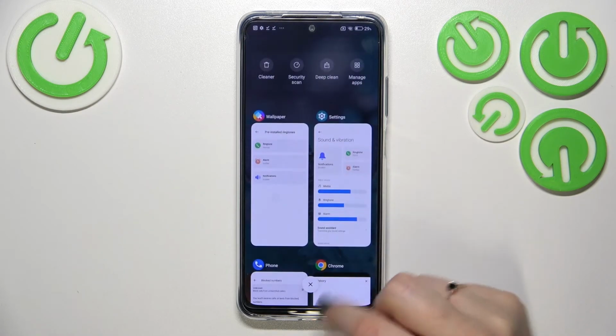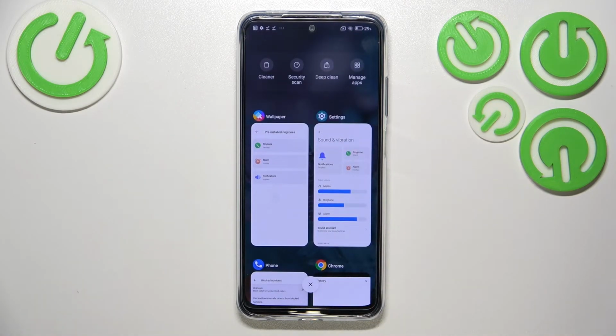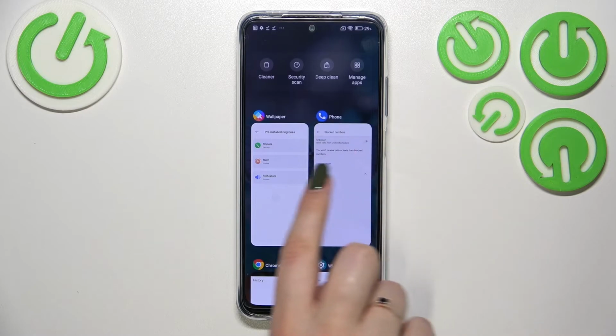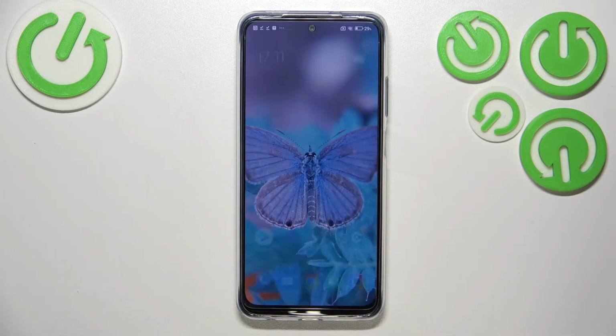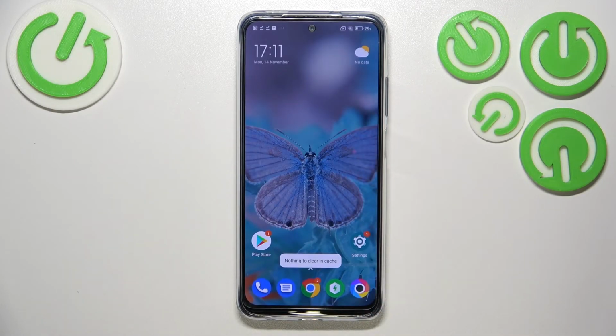So basically it depends. If you'd like to turn off only one of it or 2 of them, just find them and swipe them to the right or to the left. And if you'd like to close all of them, just tap on this X button. As you can see, we just got back to the home page.